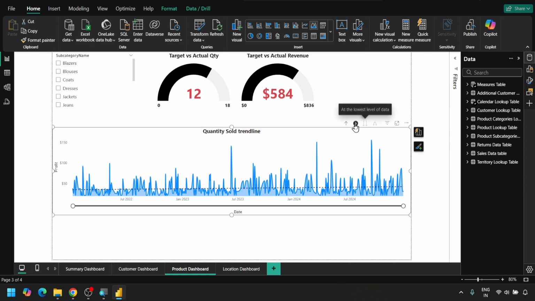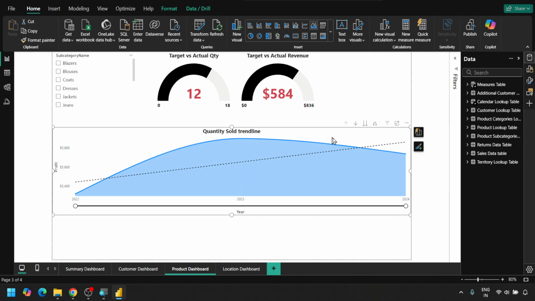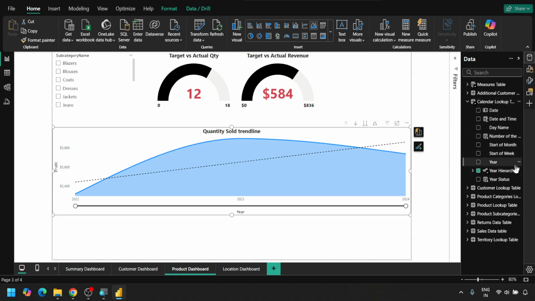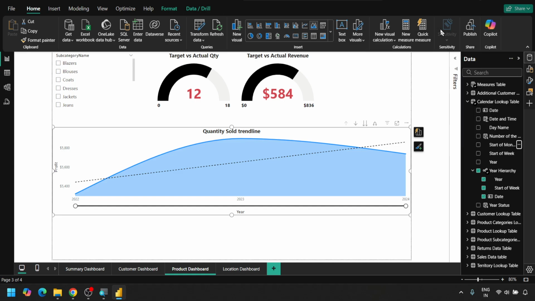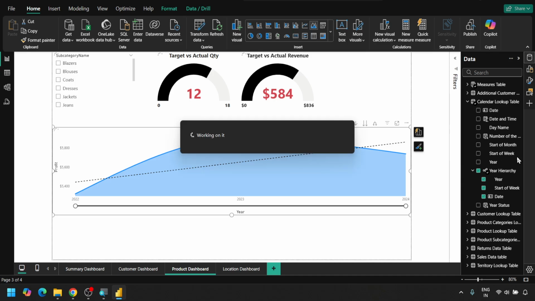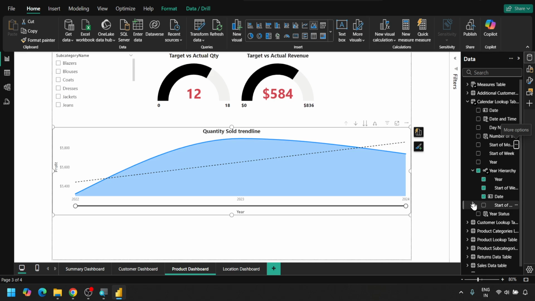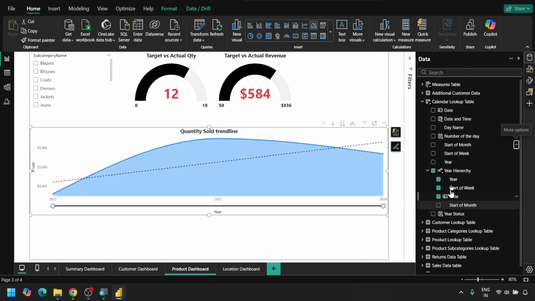Also there is important functionality such as, if we go here on the upside, let's add to our hierarchy the month level as well. Right now, this hierarchy is only having the year, start of the week and date. Instead of that, let's put the start of the month into this hierarchy as well. So we go here and add to hierarchy. Now you can see, wait for a second, this is getting updated. You can see that start of the month is also showing here.